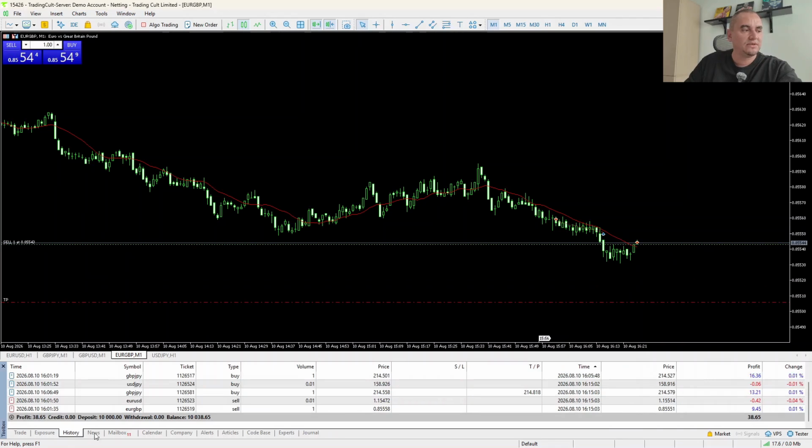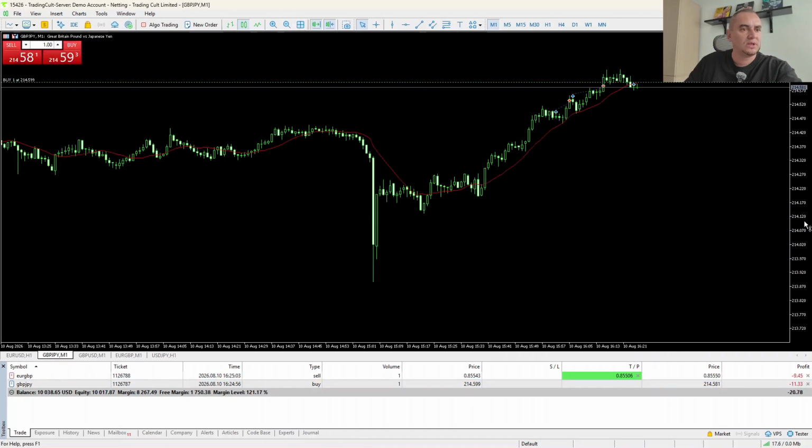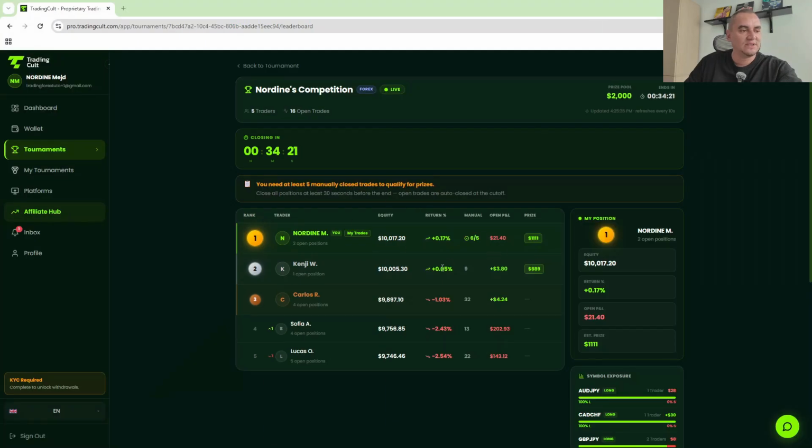Let's see my history. I have 38 here in close position. And now let's see my open positions. Here, let me unzoom a little bit, just as an idea. Perfect. So now I have also 2 more open positions. Let's go back. 0.17, Kenji is at plus 0.05.